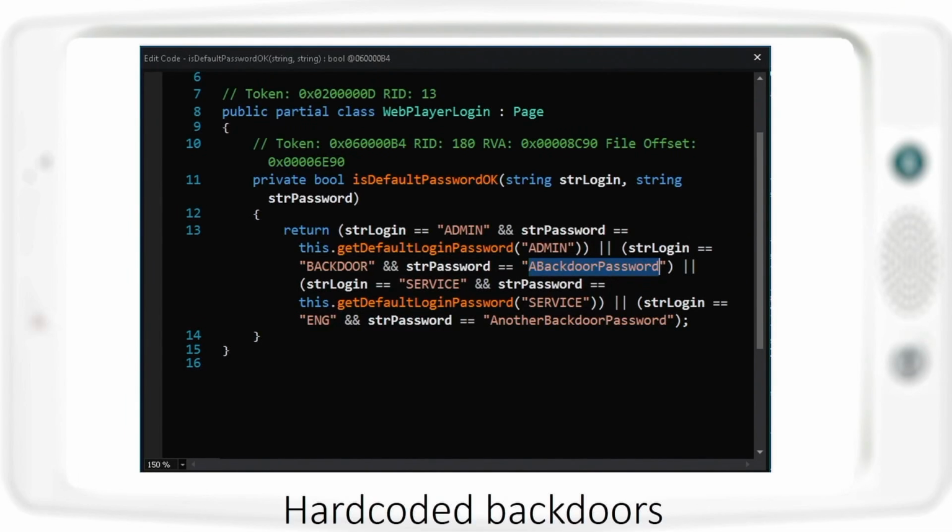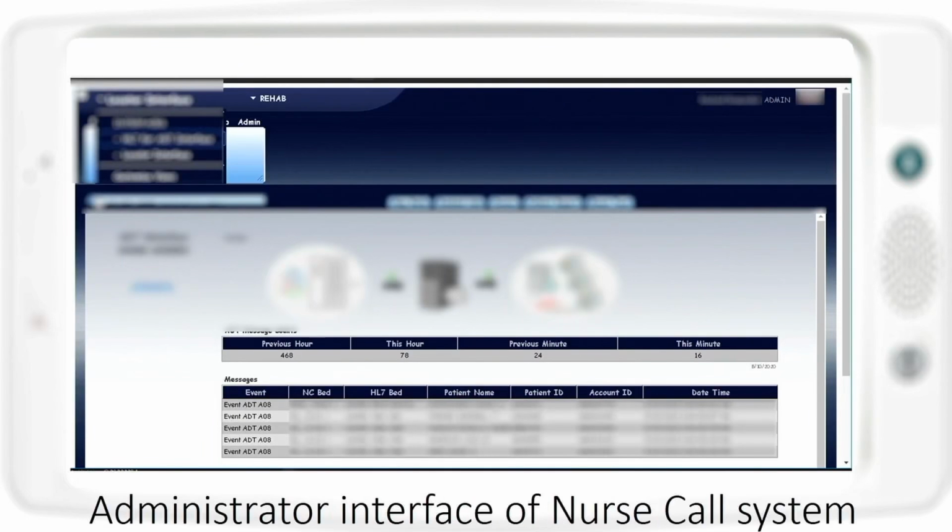So instead of asking the vendor for a patch, we've looked into patching it ourselves and just simply changing those passwords to something a lot more complex and not so standard. And we do that, reboot the program, it comes back up, and now we've patched our own issue regarding this backdoor. But we have access to the administrator interface of the nurse call system, all the patient data that's flowing in between, and the ADT feeds.